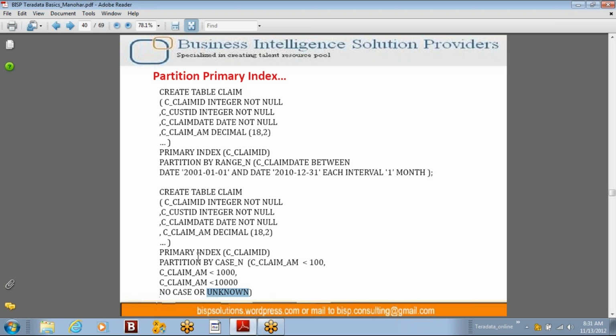And if the claim amount itself is mentioned as not null, then you need not mention an unknown partition, because this unknown partition is to accommodate null values in the claim amount, right? So if the column itself is defined as not null, you need not use this unknown. But if it is nullable, then better you have an unknown partition also. So this is the best practice. You use these default partitions while creating the partition primary index so that you can avoid errors which come for partition violations.